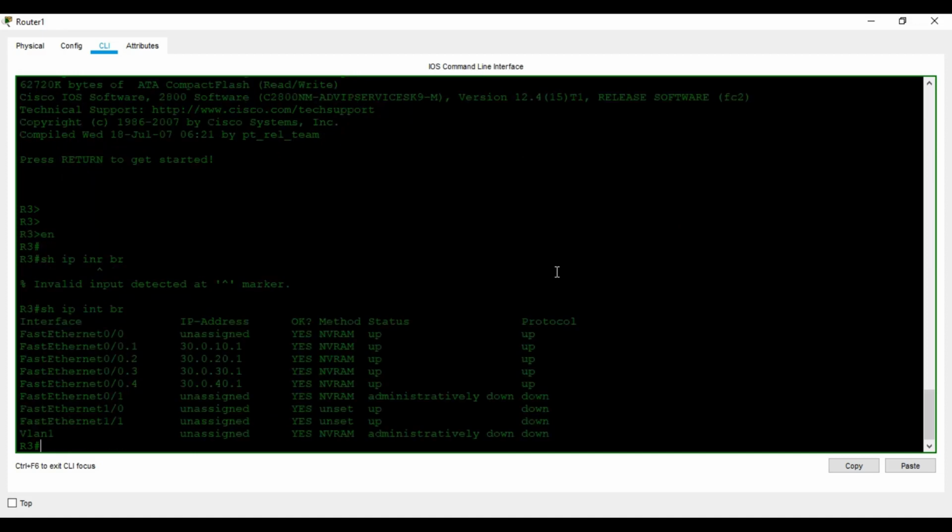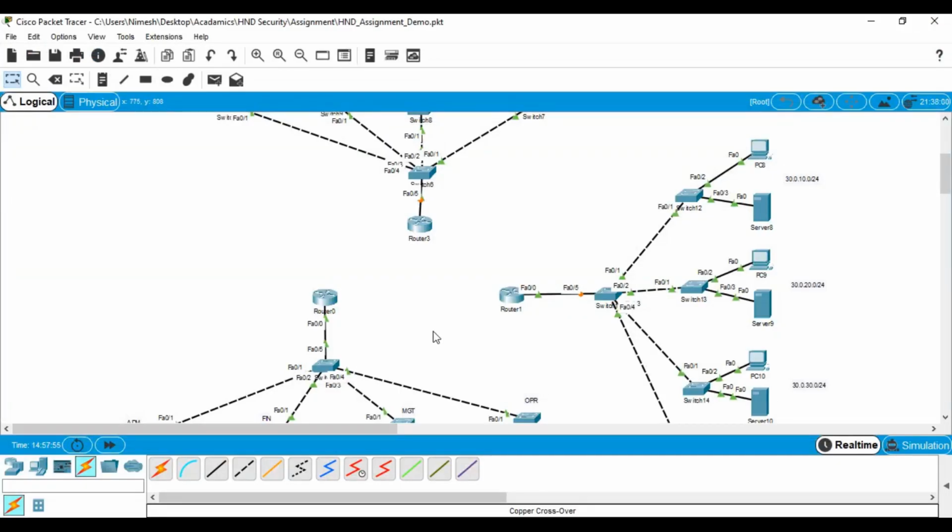I can see those interfaces. Now let's do the connectivity. I'll connect F0/0 to F0/0 here, F1/1 to F1/1 here. Then again I'll connect F0/1 to F0/1 here, and F1/0 to F1/0 here. Now we have connected three routers.